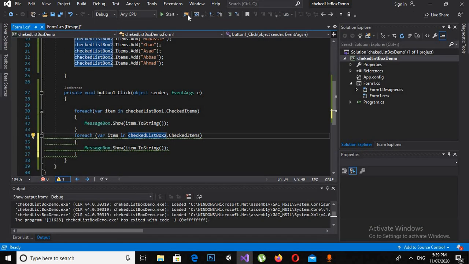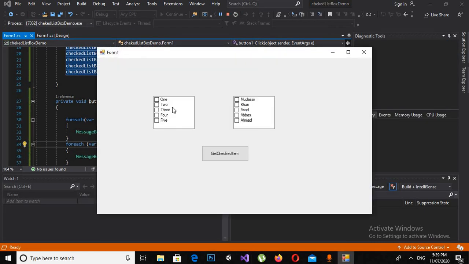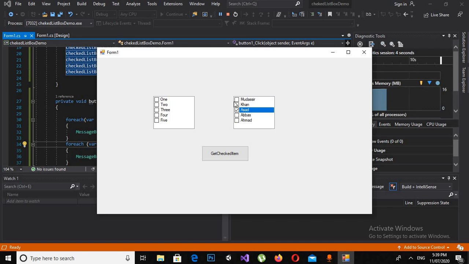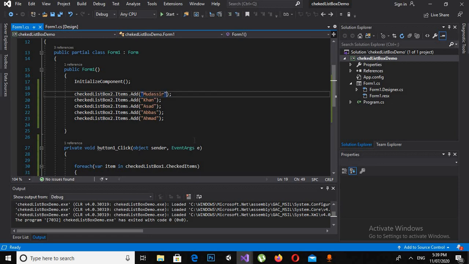And now if I stop it and run it again, and now if I check some names here, you will see that those names will be shown on this button click. Okay, and this one as well. Now if I check some in it, first the first list box values will be shown, and then the second list box.